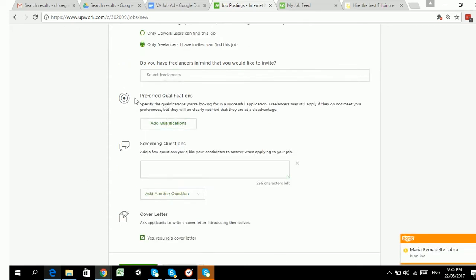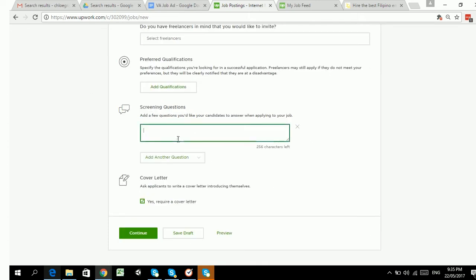Preferred qualifications, I usually skip this step, but it's up to you if you wanted to add preferred qualification. Screening questions. I would recommend adding this to your posting as this helps you identify those who are really interested with your job. I would also recommend adding a cover letter. A lot of freelancers just send proposals to multiple job postings, so adding these screening questions and cover letter will help you determine if they really have read the entire job posting.